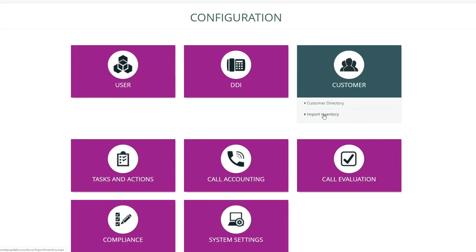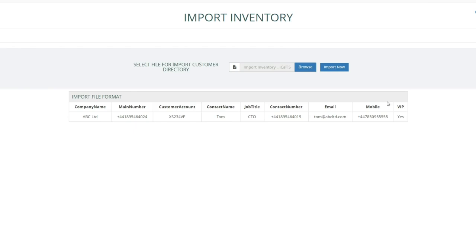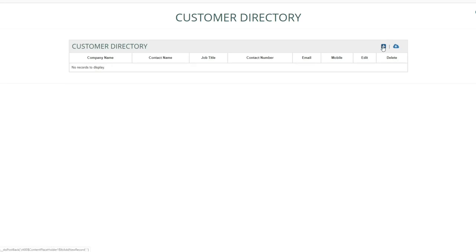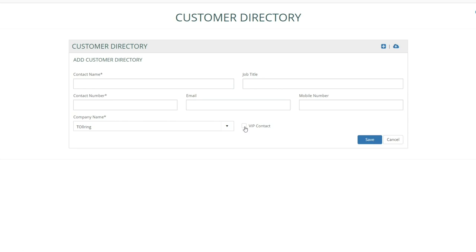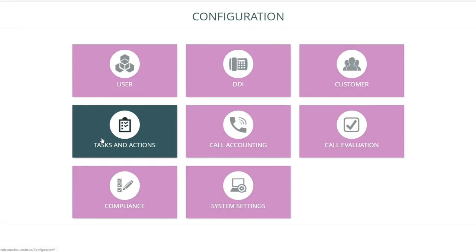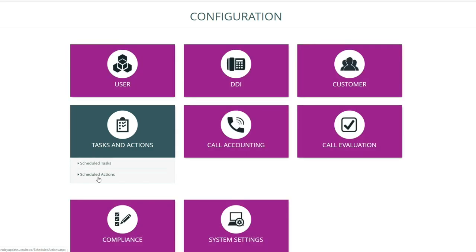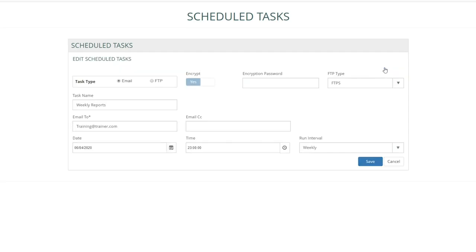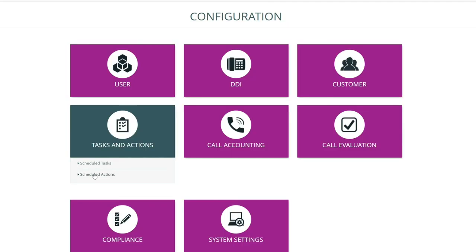In this section, you can import your customer directory and then apply your customer numbers to those names. You also have the ability to give specific customers VIP status. Within tasks and actions, you're able to manage the email schedules that you've already created, to change tasks, and then change the actions within specific tasks.